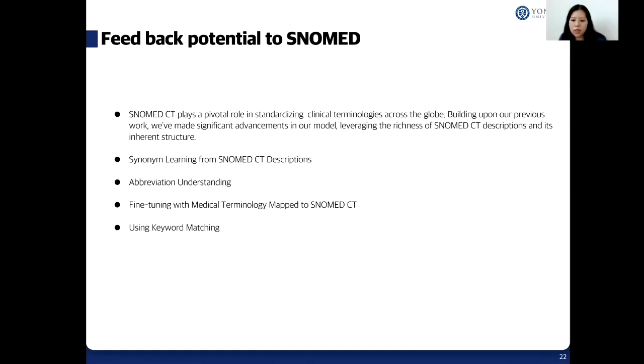And implementing a similar keyword weighting mechanism with the SNOMED CT search and matching algorithm can improve the precision of term retrieval. So our improved model stands as a testament to the versatility and depth of SNOMED CT. By focusing on description, abbreviation, direct mapping, and enhanced keyword matching, we've achieved better results in terms.